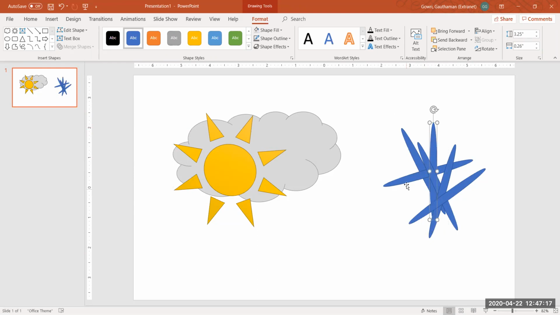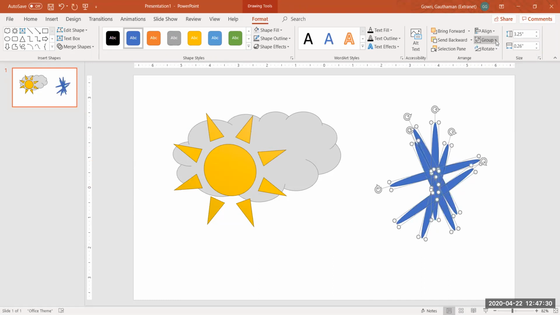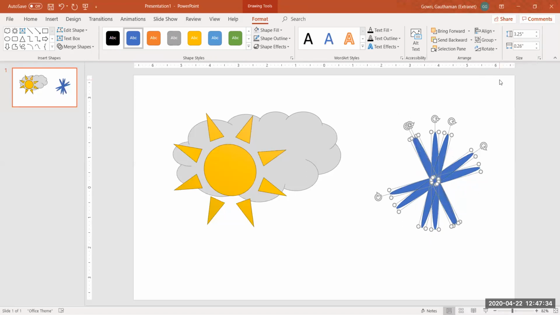Now you can select all these shapes at once. Just go here and say align at the center and align middle. See, it gives you a different shape altogether, and you can modify it as well.